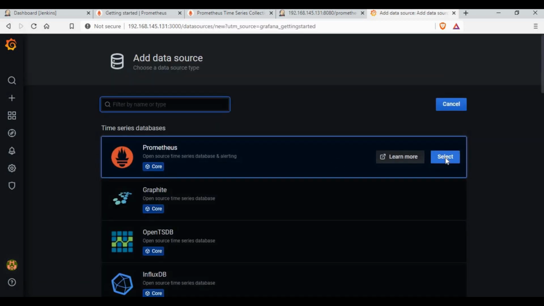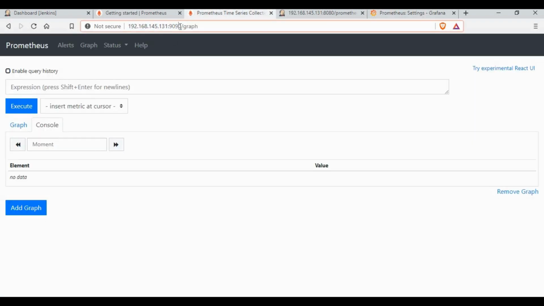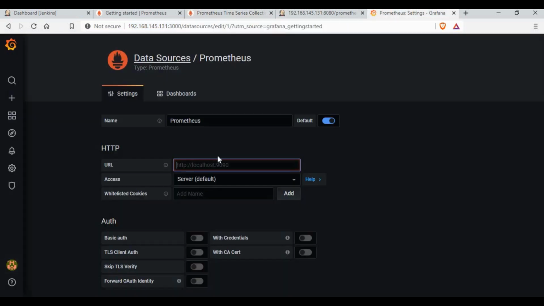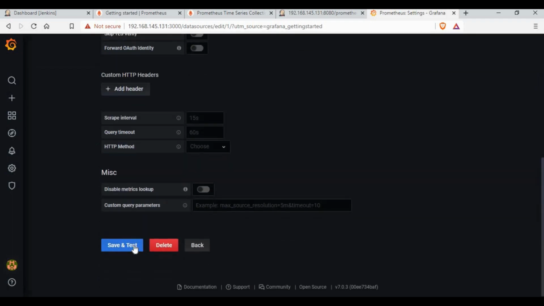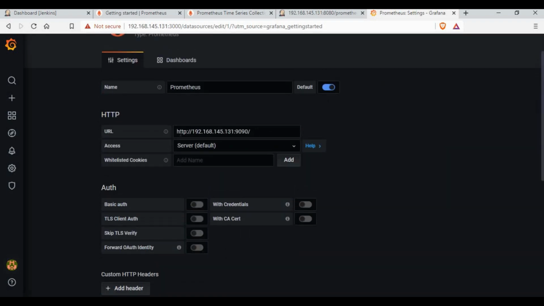So if you click on data source, you have option for Prometheus. You can select Prometheus and we need to configure it. So select the IP address and the port number of Prometheus server. So let's enter that and click on save and test. So like now again we are getting some message regarding the connection.